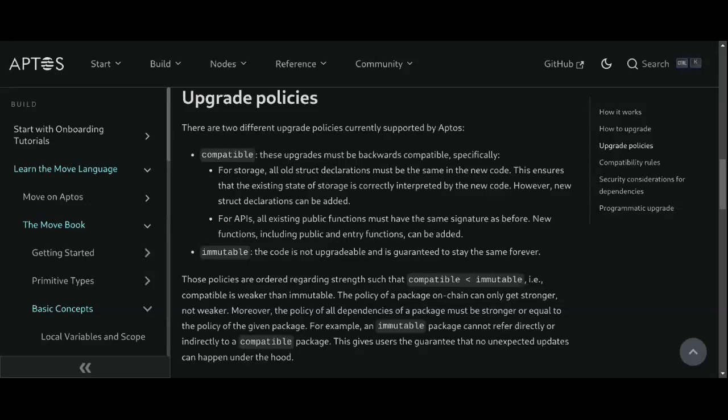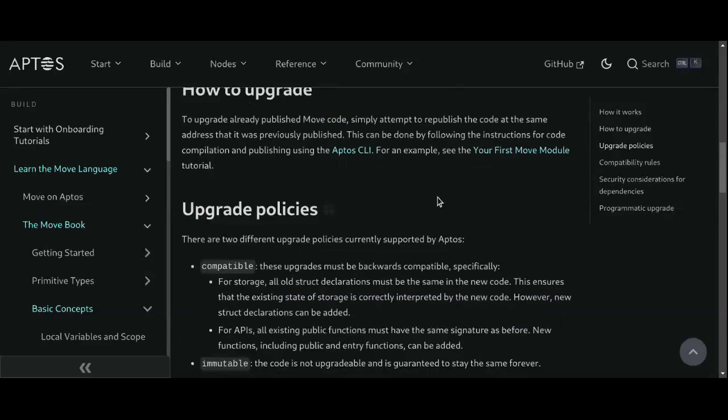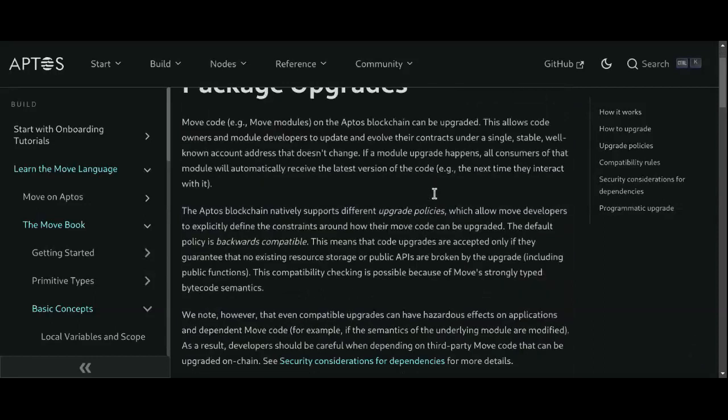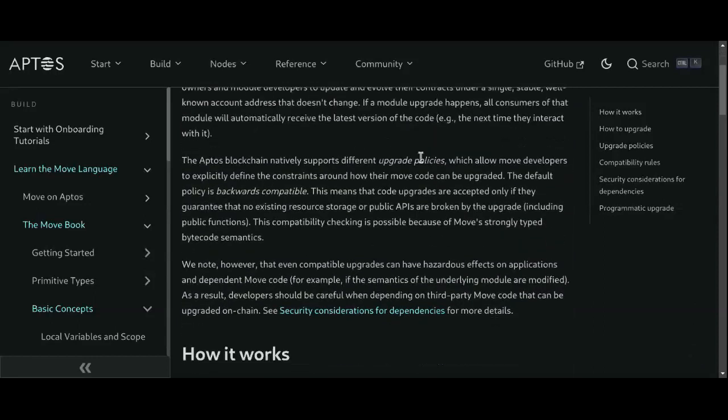So this is the reason why we are learning a little bit around the upgradability aspect, which talks about this particular compatible mode. I just want to show you this. Whenever we're talking about upgrade policies, this is defined in the way that it needs to be backwards compatible. What we mean by this is that the upgrade is only accepted if there is a guarantee that no existing resource, storage, or public APIs are broken by the upgrade.